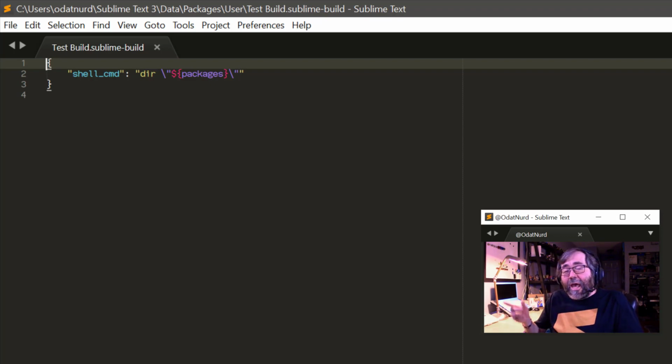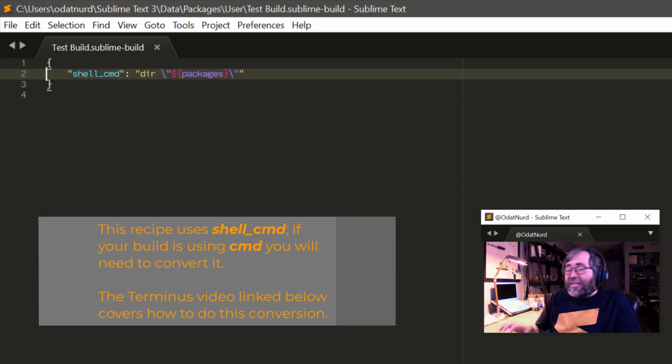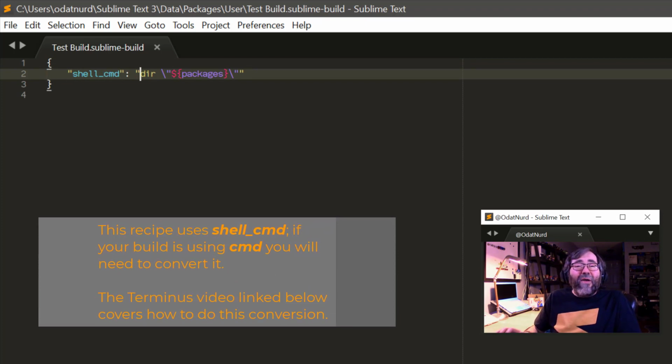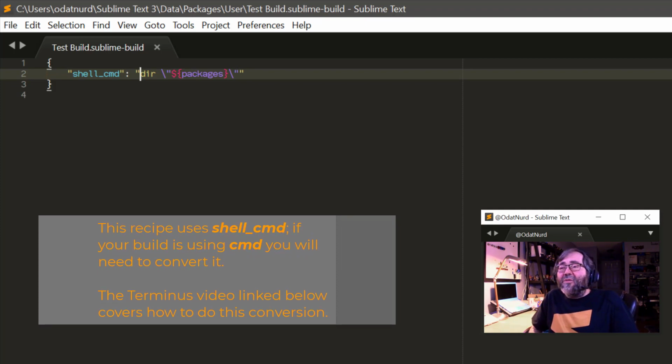Now, this works, but what if we wanted to actually execute this inside of an external command prompt window? Well, there's actually a couple of different ways that we could do this depending on how we want it to work. And it all involves modifying this shell command to do something a little bit differently. Now, for a very quick background, this is kind of covered in the video series I mentioned on build systems that's linked down below in the description.